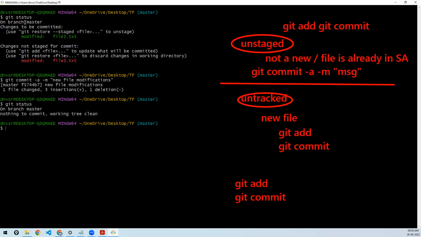See, with the git commit command, generally whatever is in the staging area will be committed. Or else, if you want to commit a particular file, you can provide the file name: git commit, file name, then -m and the message, and the flag values. But generally we prefer the staging way. That's why we have the staging area, to control what should go. You control it at the staging area itself rather than committing with the file name. Got it, thank you.